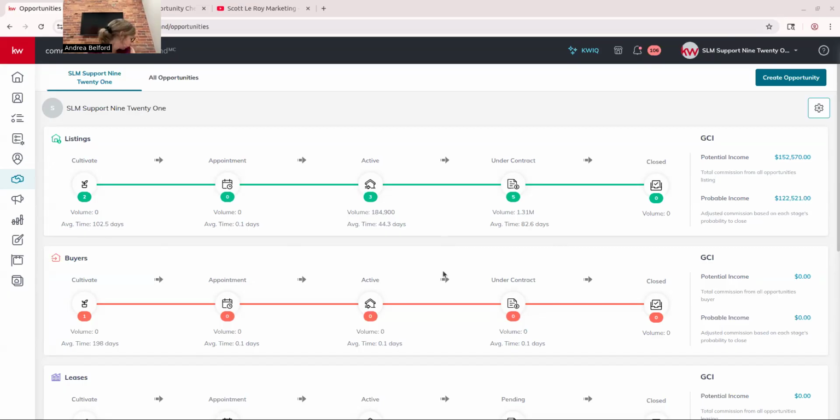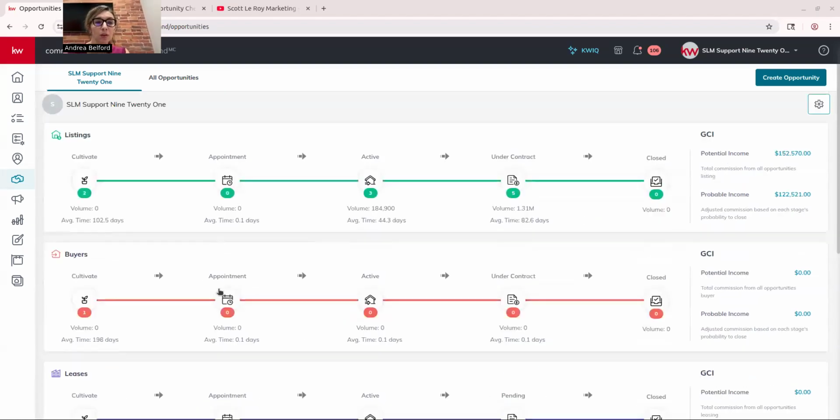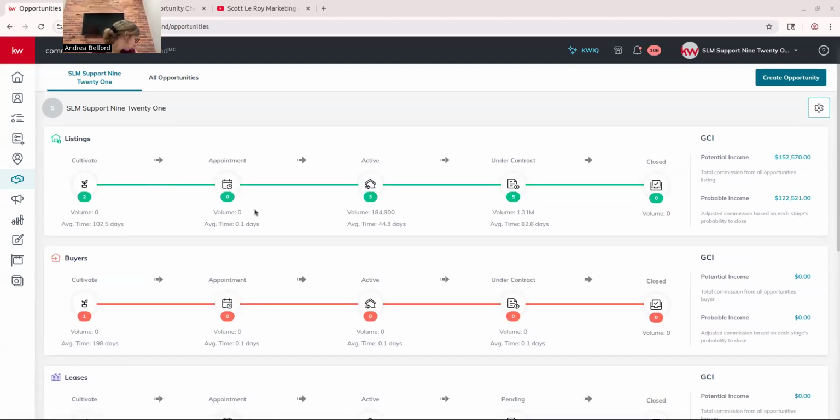And then you can see the arrows as it flows through the pipeline, so you can see how it would be moving. You can also see underneath in these little green bubbles, or reddish orange for buyers, purple for leases. They're color coded. But you'll see how many opportunities are in each phase as well, so that you get a good glimpse of what your pipeline looks like.